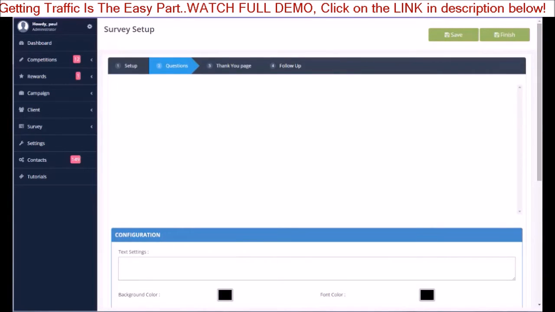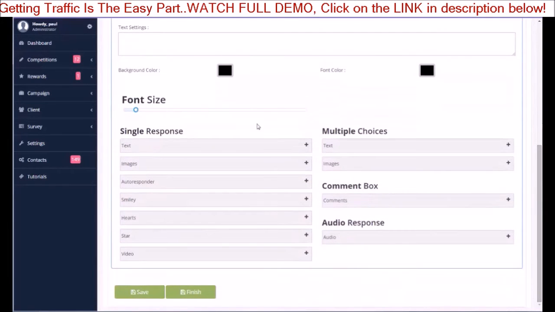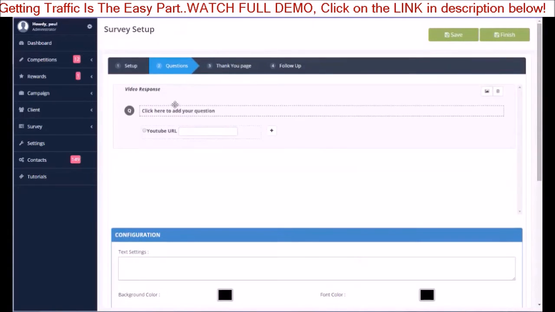When it comes to questions, you can add an awful lot of different types, but we're going to go through a few of the main ones here, plus some of the pretty cool ones. You've got your normal text, multiple choice, single response, stuff like that. You've also got images, but you've also got ones where you can actually put different videos into your question and ask them which one they prefer. So if we add that for now, this is the video one.